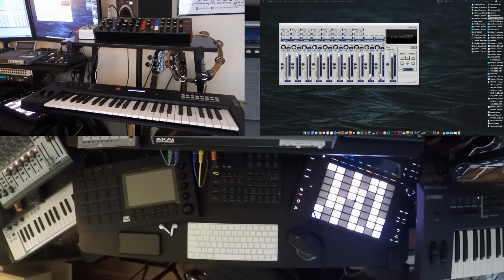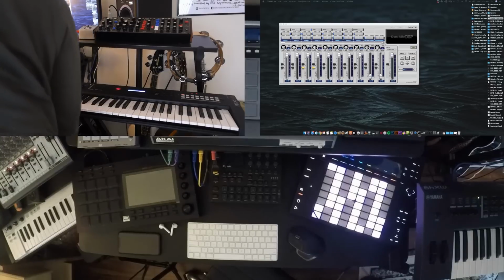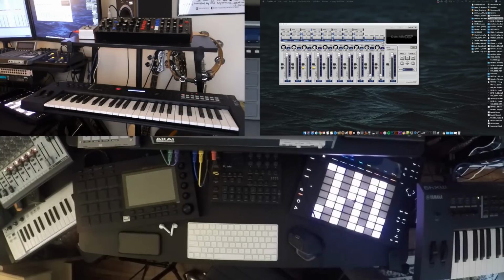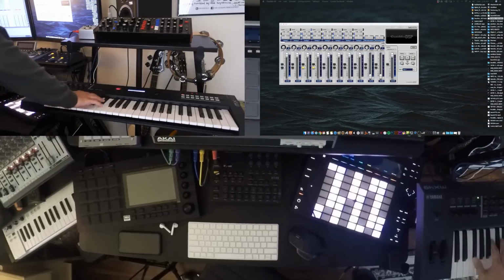Too many wires. Let's go ahead and disconnect that. Let's see how that sounds. Oh, whoops. Is that right? Okay, see? Now we don't have that feedback.